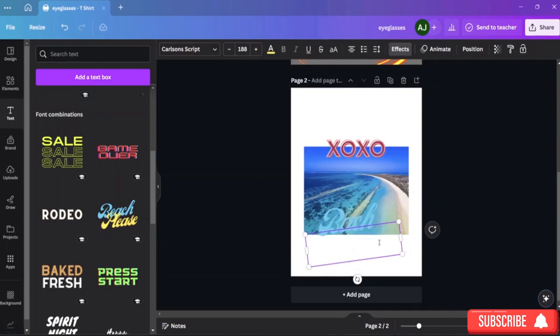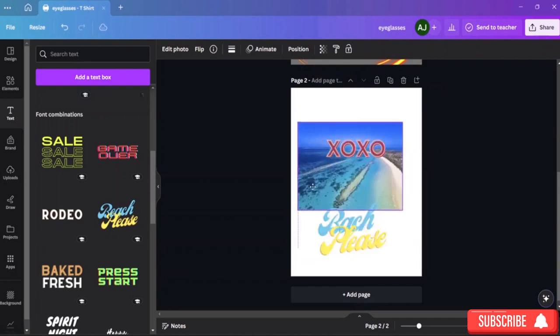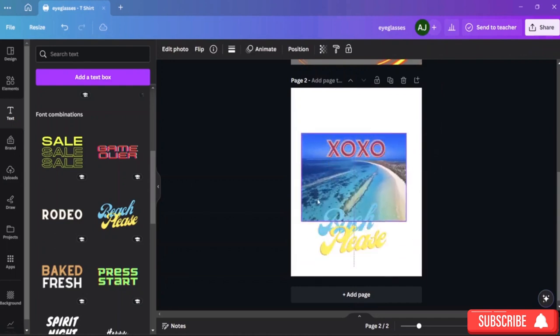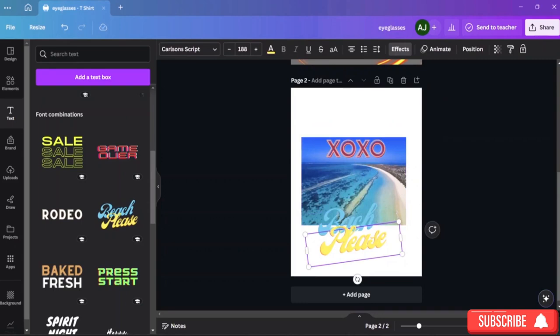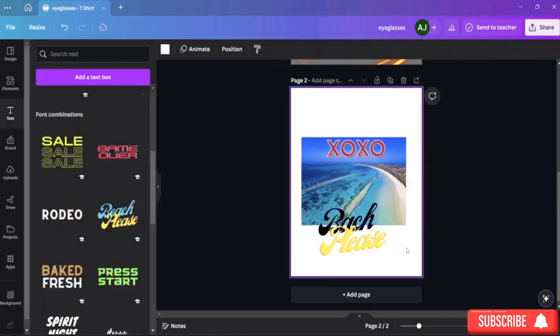If I just want to delete this, I can delete this one as well, and if I want to get this one back, I can get it back as well. Suppose I want to maintain this size from here, I can do that. Or if I want to change the color of this text, I can come to this text color option, and from here maybe I'll take a black color.